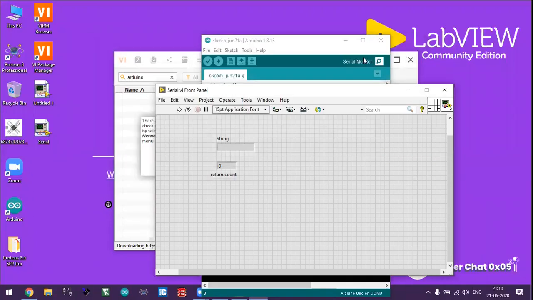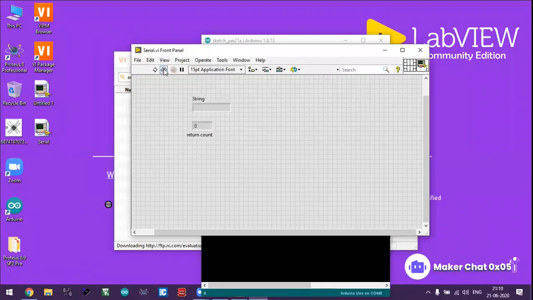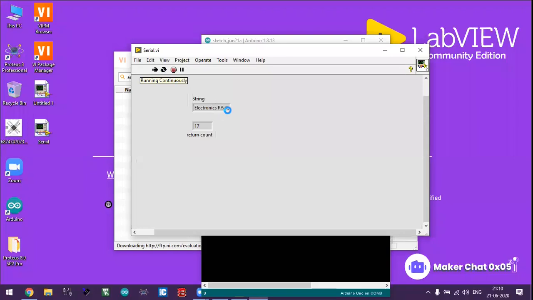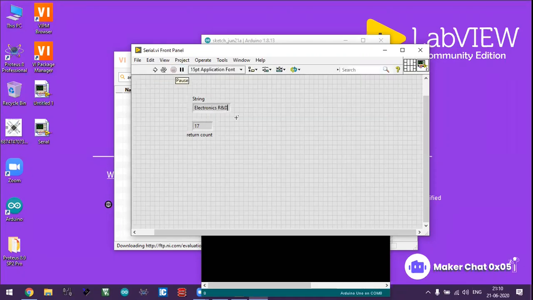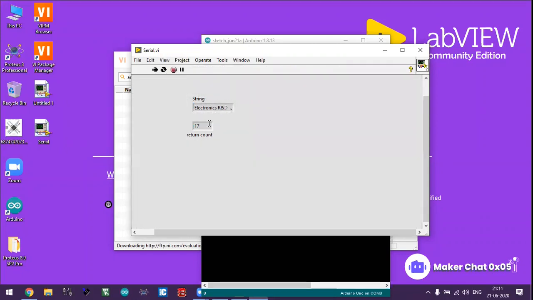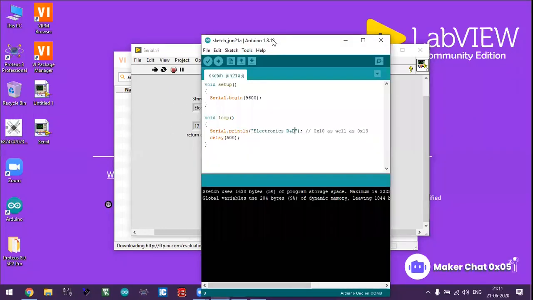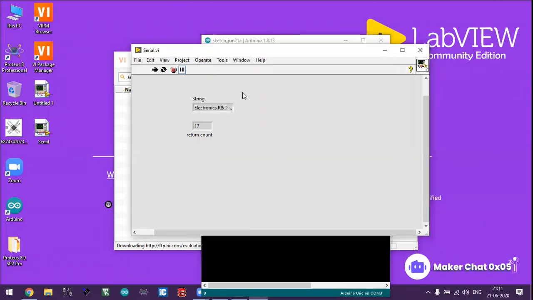Now I have to close it and just play the program. It will take some time. See, electronics R&D is there. I have to resize it properly, so you can see exactly that electronics R&D is coming. So a total of 17 bytes are coming from the serial COM port. So this is the basic string or serial communication concept with the Arduino board and LabVIEW software.